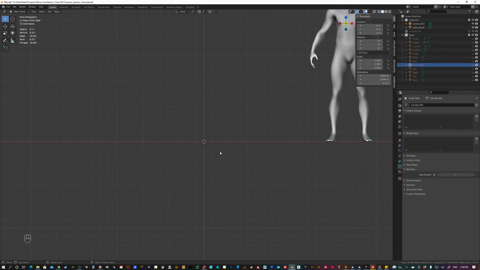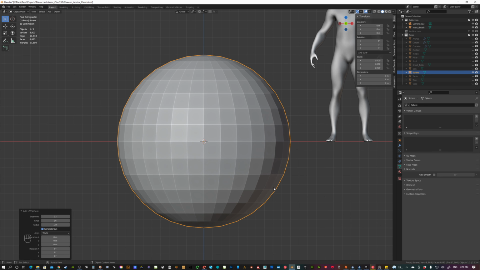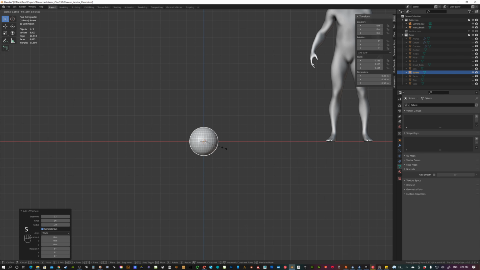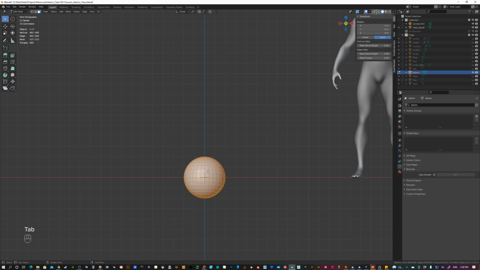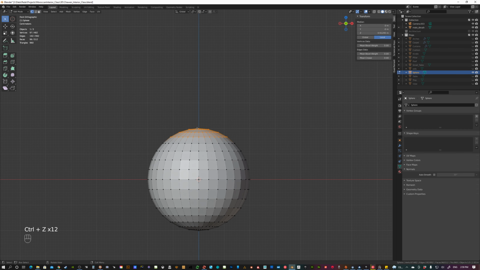Now let's create the first lamp, the rounded one. Press Shift and A and add a sphere. Scale it down with S and switch to Edit mode. Select those vertices and scale them uniformly.